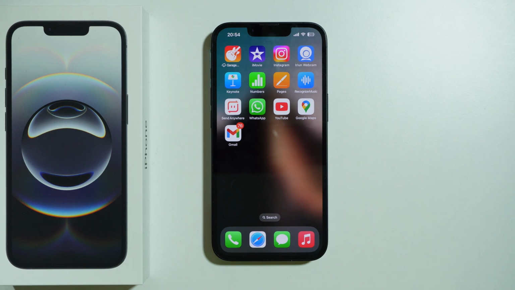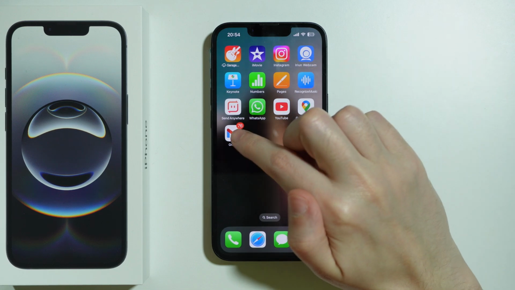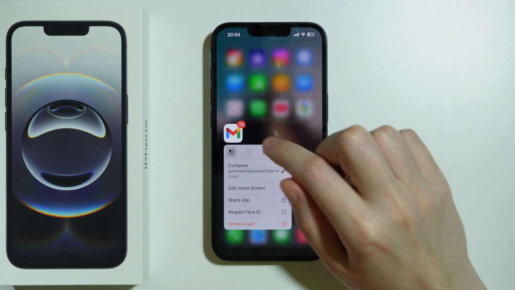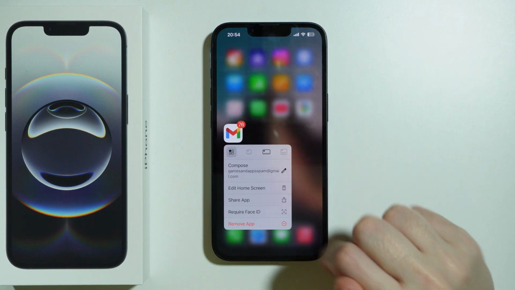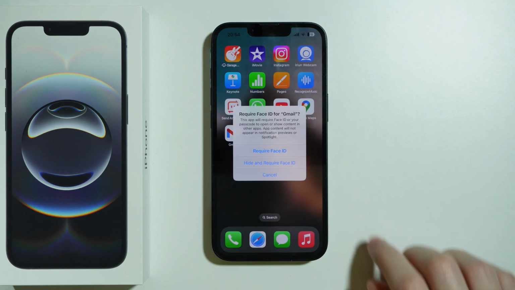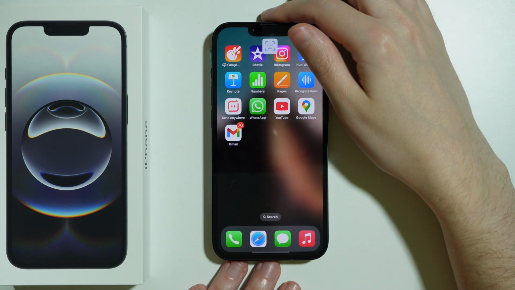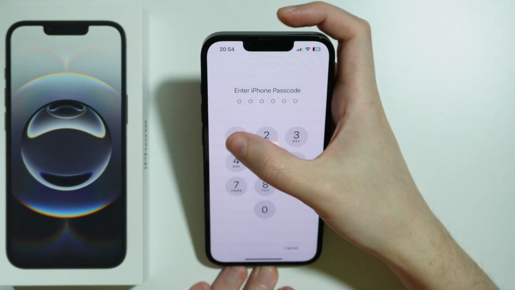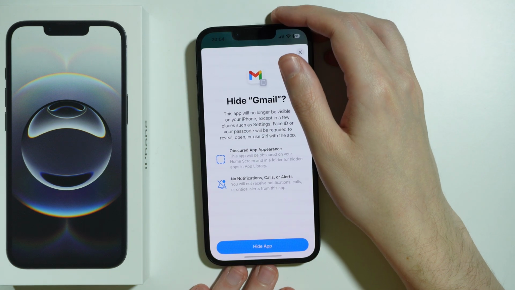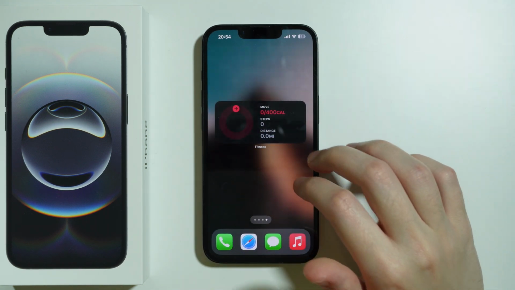If you want to hide an app on iPhone 16e, what you need to do is press and hold your finger on the app, either in the home screen or in the app library, and then you should be able to choose require Face ID or require passcode, depending if you have Face ID enabled, and then choose hide and require Face ID. Of course, use Face ID in order to verify yourself, or use the passcode, and then confirm that you want to hide it. And there we go. The app is now hidden.